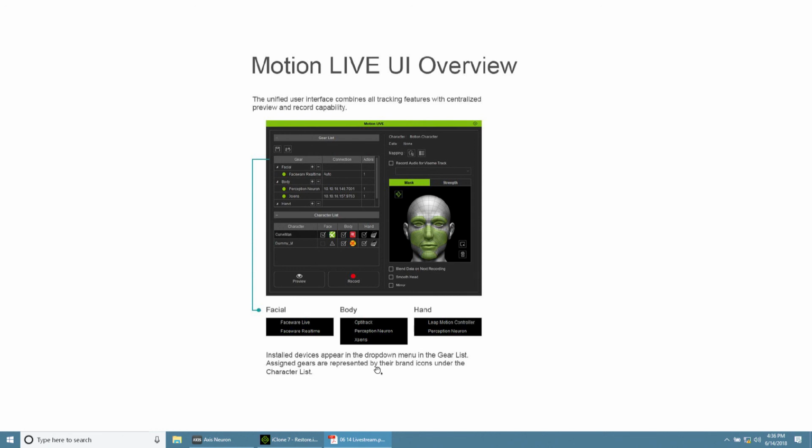If you know, so that you can see that there's different features here with the face capturing. They have Faceware. They have Faceware Realtime for body. They have Perception Neuron, they have Xsens, and I think OptiTrack will be featured very soon. It's not available at the moment, but you can get OptiTrack data into Motion Live. And then for the hands, they have Leap Motion control, they have Perception Neuron 2.0, and then Perception Neuron Pro will have the hands very soon.